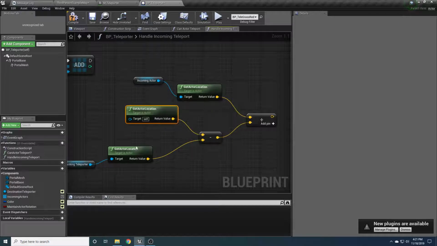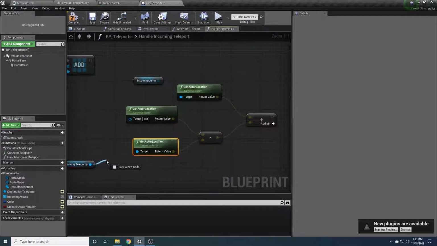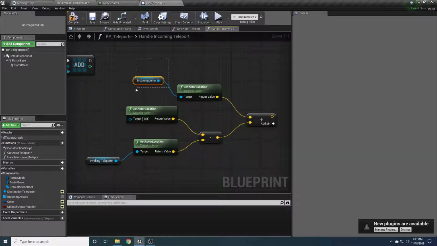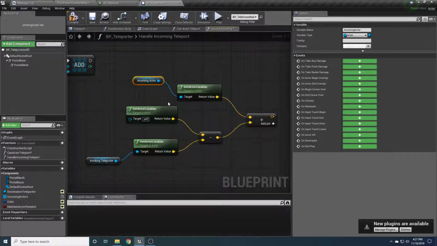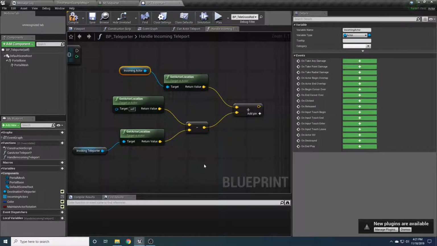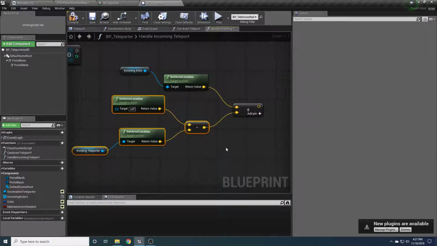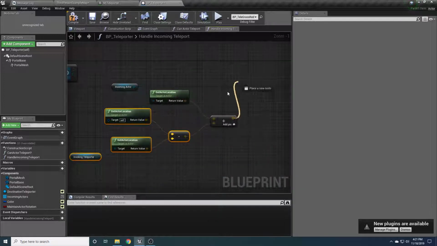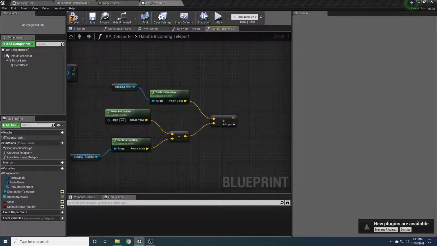All right, so we're getting the location of our character, which is this guy, and we're adding to him the difference between the locations of the portal. So this is the location that we actually want to set the actor to.